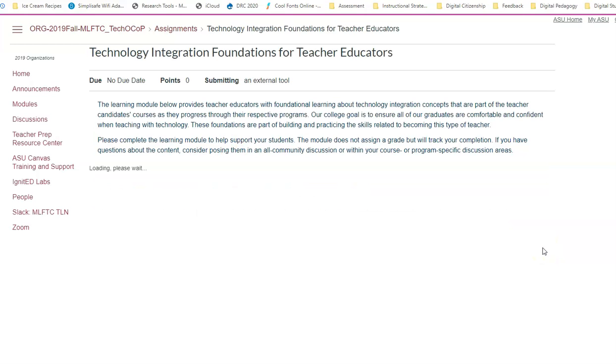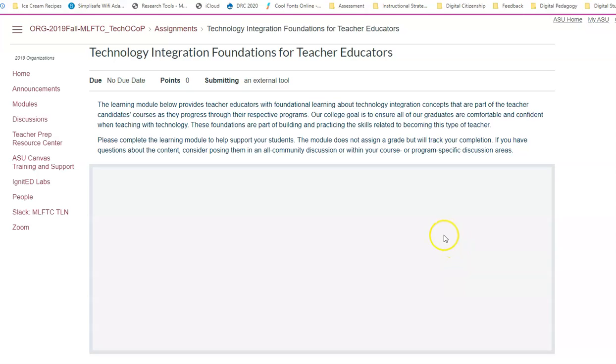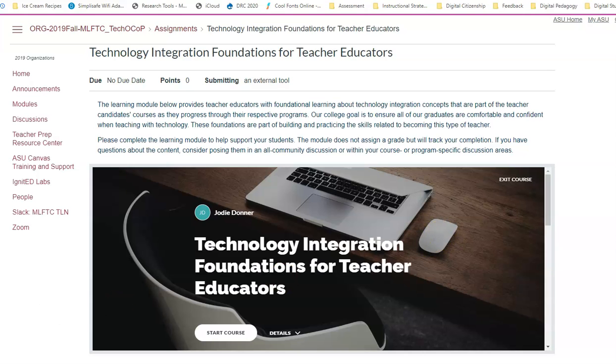Clicking Next again is going to take you to the Technology Integration Foundations for Teacher Educators. This module is a learning module, and it provides you with a theory related to technology integration. It will help you understand why our programs include multiple experiences with digital pedagogy for our students. Technology infusion is our goal in teacher preparation programs because our teacher candidates graduate prepared to teach with technology.